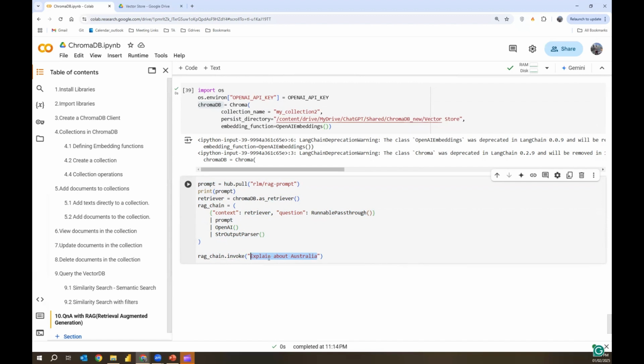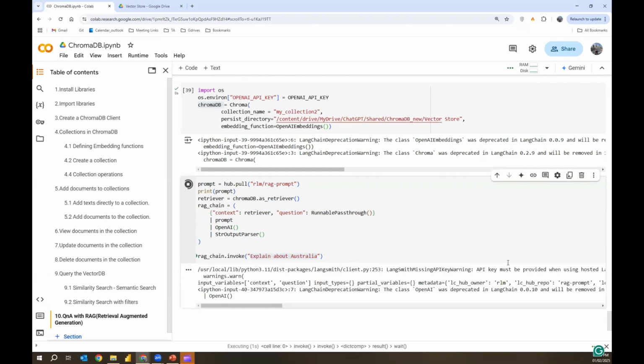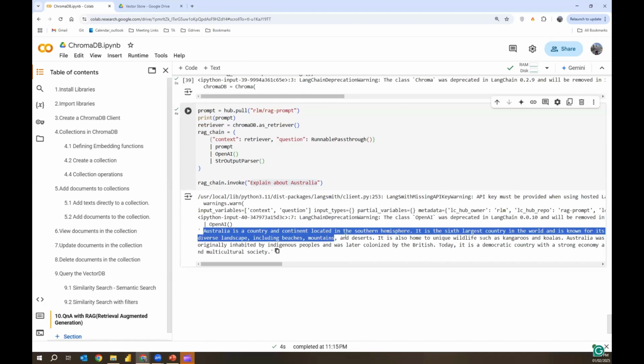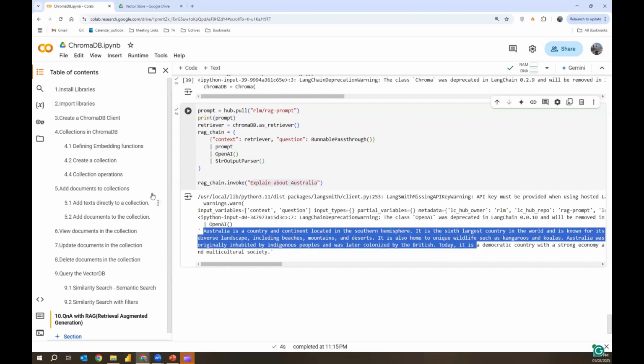Here I'm asking, explain to me about Australia. If I run this, I can get answers from my VectorDB. All right, so I'm getting this answer. Australia is a country and continent located in the southern hemisphere, and so on.